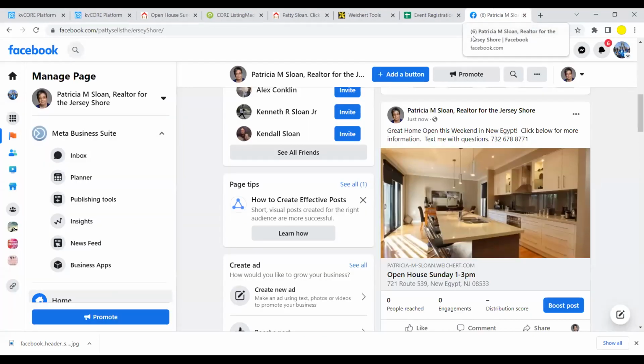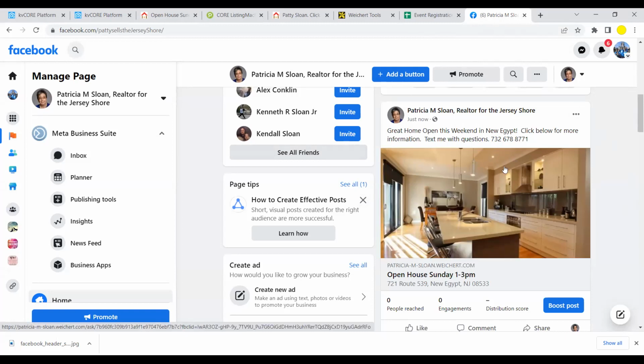I want them to contact you directly from Facebook? You know, they can call, they can text you. Here's the number right here. Oh, okay. Yeah, that's good. They can text you if they want.